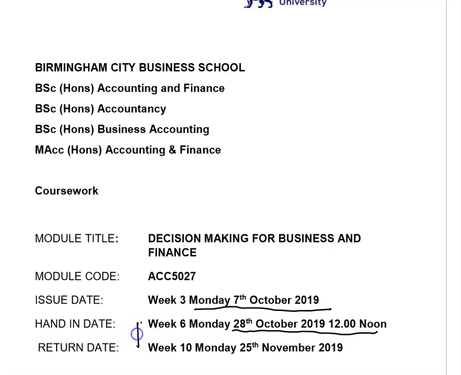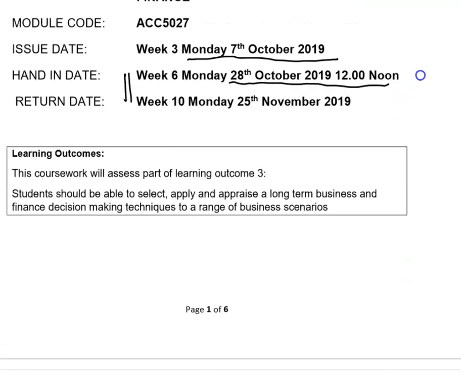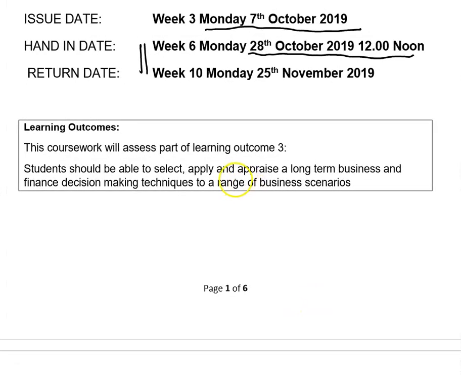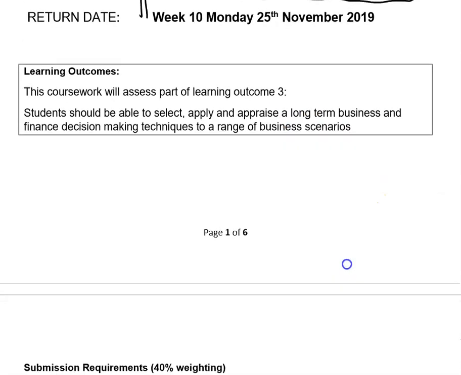We then will take 4 weeks to mark and moderate the assignment, and the provisional, it's only provisional, results will be issued in week 10, Monday the 25th of November. We're looking at the learning outcome as part of learning outcome 3. In particular, the assignment is appraising a long-term business and finance decision, a long-term project, and you're going to be required to appraise that project using the information in the assignment.